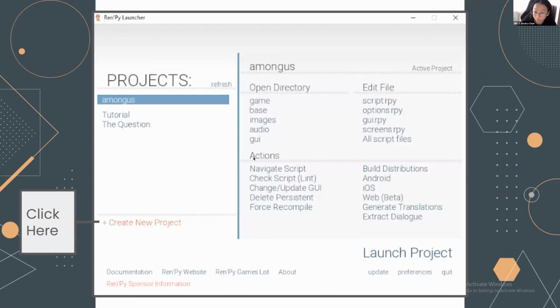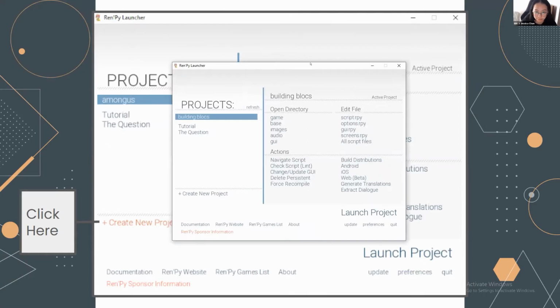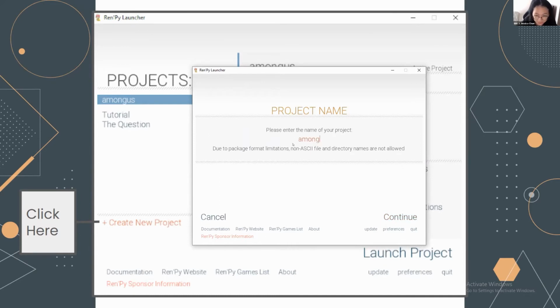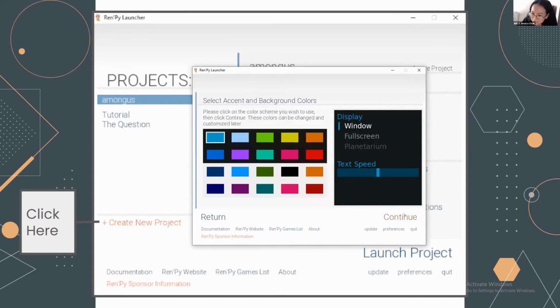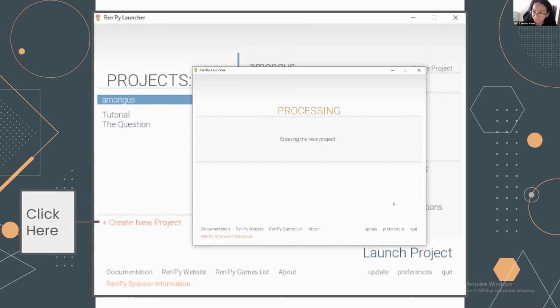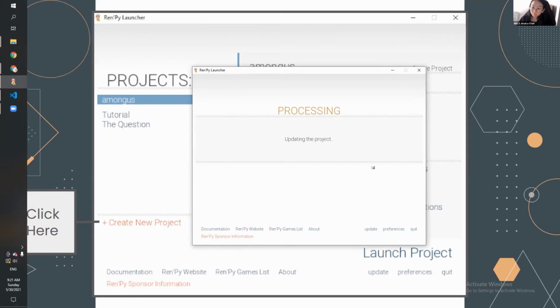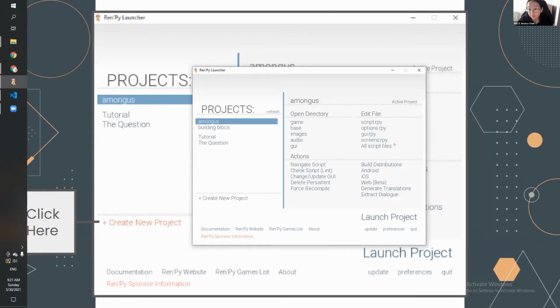So let's create our own project. You can click this button here. If you go to your RenPy, I will be doing it at the same time. I'll be calling it Among Us. And then for the basic customization, I'll just choose the basic ones. So yes, it should look something like this.